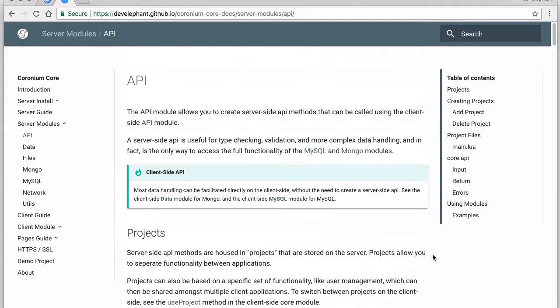So the first thing is server-side API is based on what's called a project, and these projects match up to your Corona project. Even though you can utilize projects in your client side, you can point to different projects if you need to call different functionality. But basically, a server-side project matches up with your Corona project. And you can create as many of these server-side projects as you'd like.